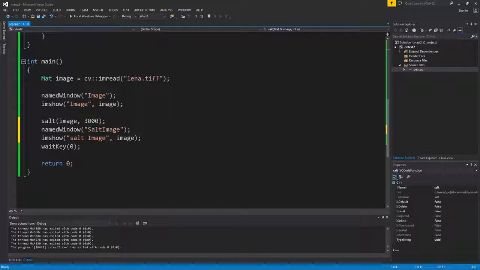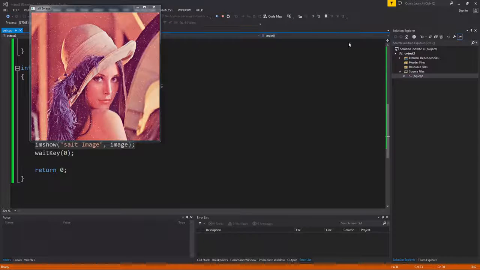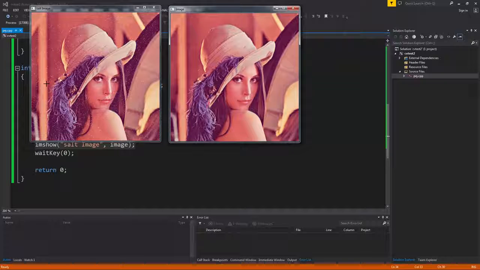Then in the main part of the code, we can call the function salt with the input image that we have here, and we need, for example, 3000 white dots in our image. So when we call it, as a result, we have a new image with some white dots. We have to create a new window to show the new image, and we can use waitKey to wait for us to press any button. If we run this code, it will show us the original one, and here is the salty image. We added 3000 white dots to the image, or we added some salt noise to our image.